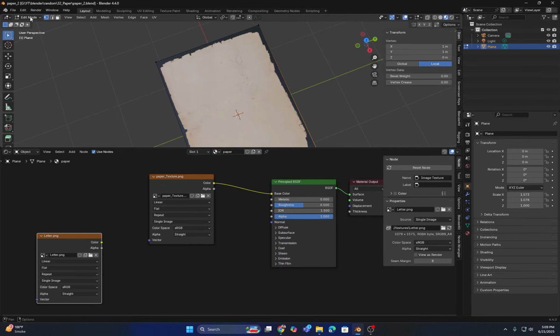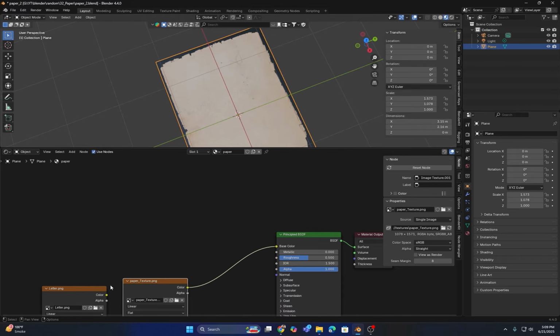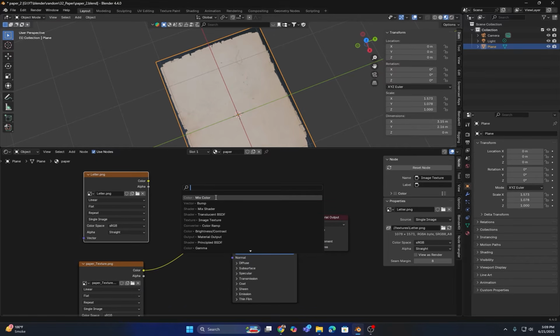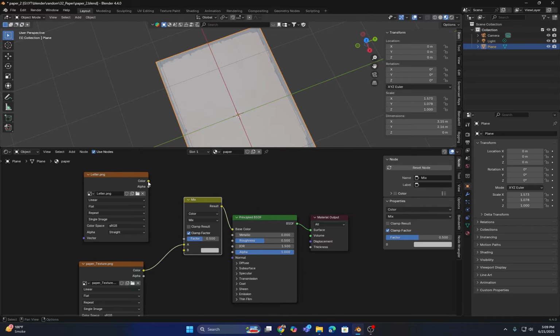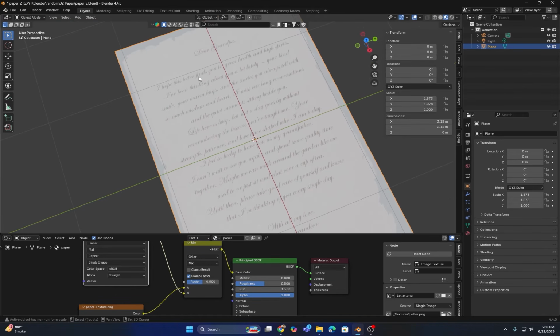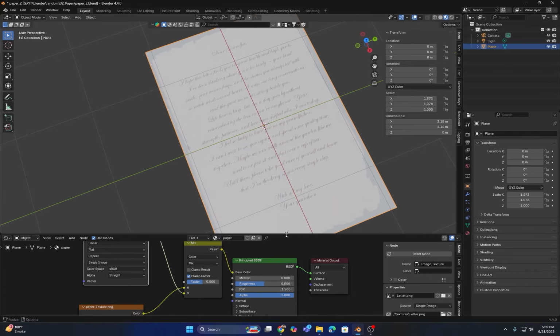Next, I will add the text onto the paper by pressing Shift plus A to add a mix color node, and I will connect the letter texture to the B input. Now you can see the letter appearing on the paper. However, there is an issue. The main paper texture has turned white. This is happening because of the way the mix node is currently set up.